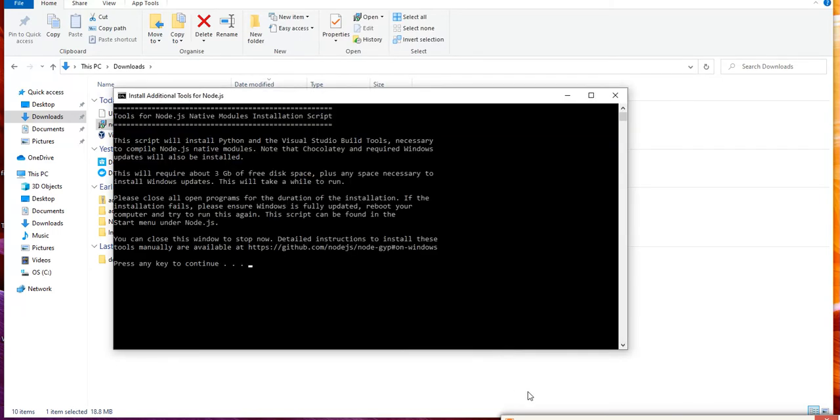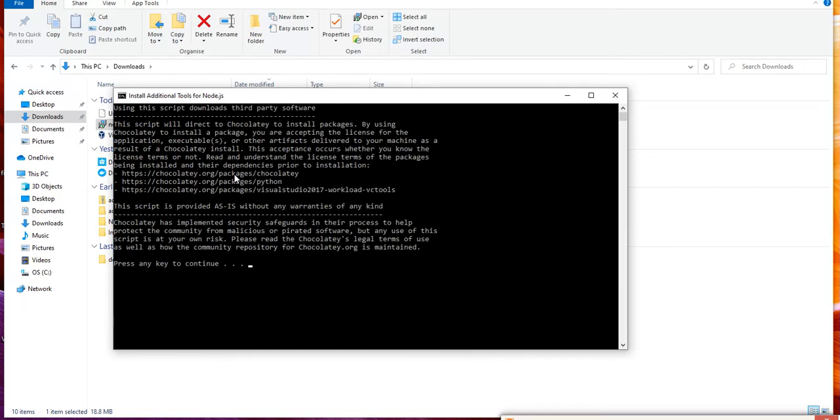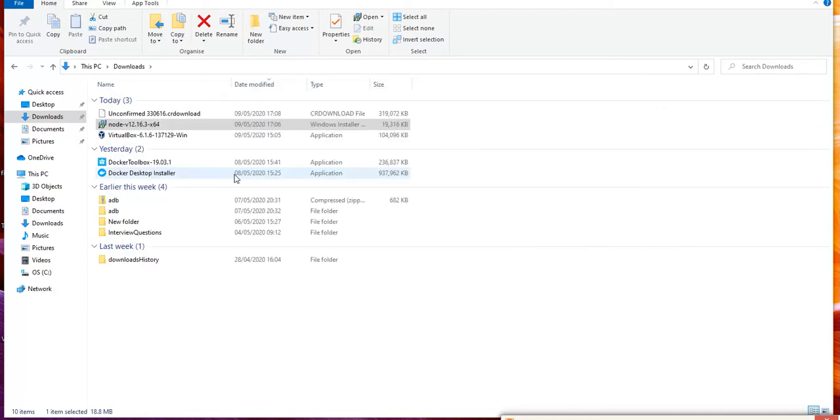The script will install Python and Visual Studio build tools necessary to compile Node.js native modules. Note that Chocolatey and required Windows components will also be updated. Simply press enter to continue, because it's good if we have Python. This script will direct to Chocolatey to install packages. Yes. And that's it.